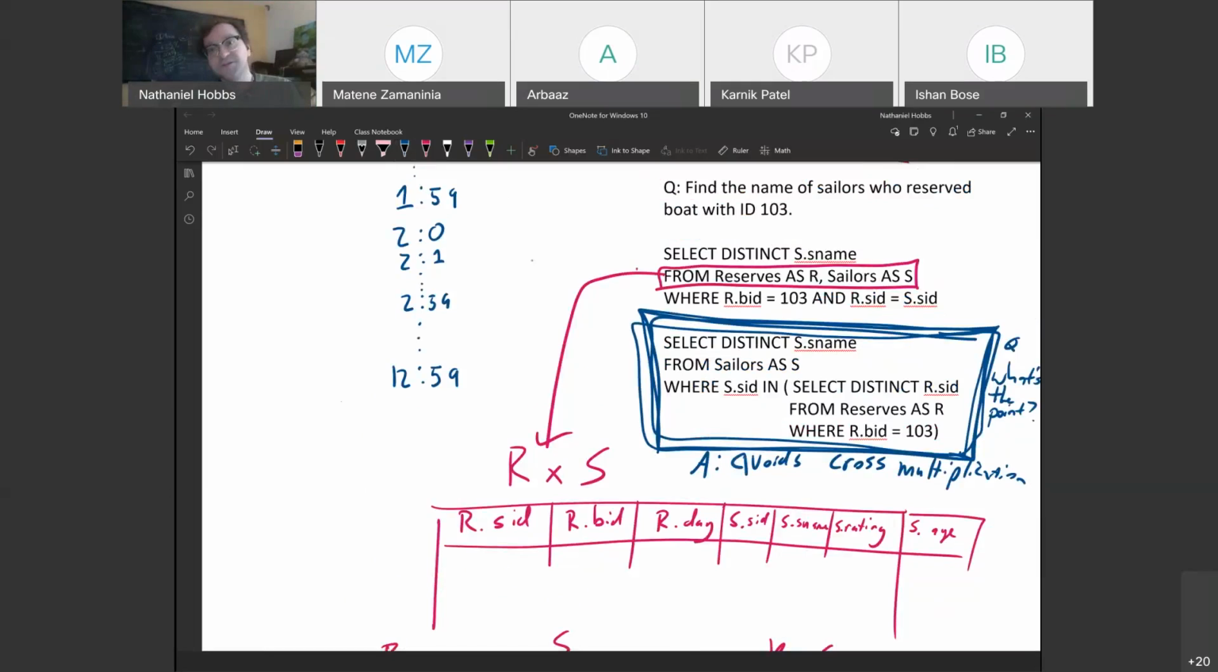That being said, it depends on what the sizes of these tables are and stuff like that. But trying to avoid cross multiplication when possible is advised. Okay. Any questions about that?